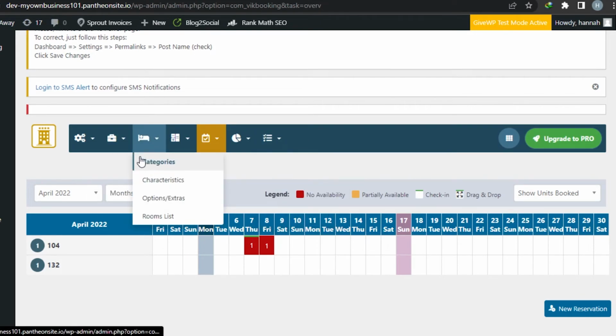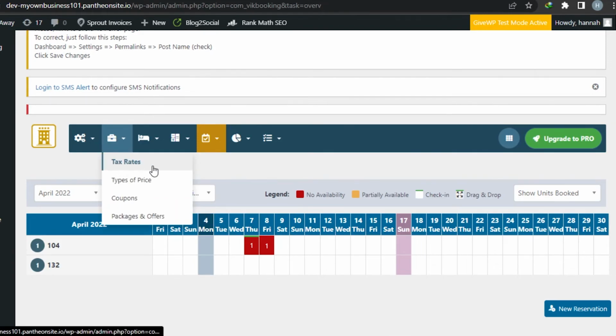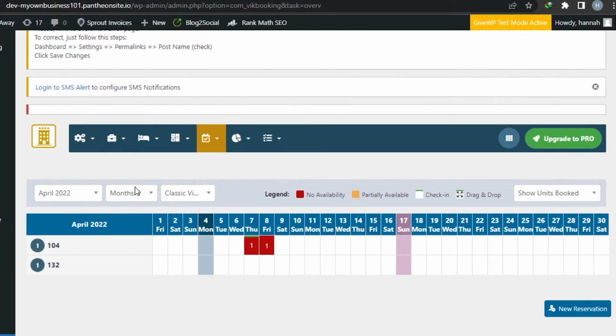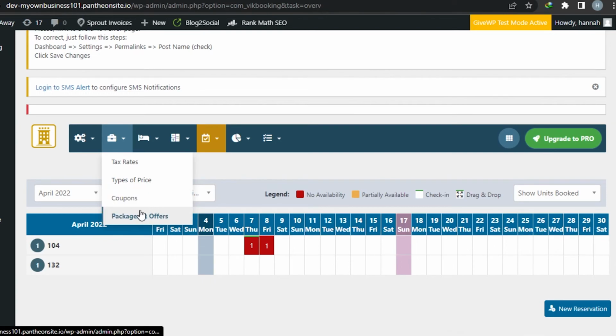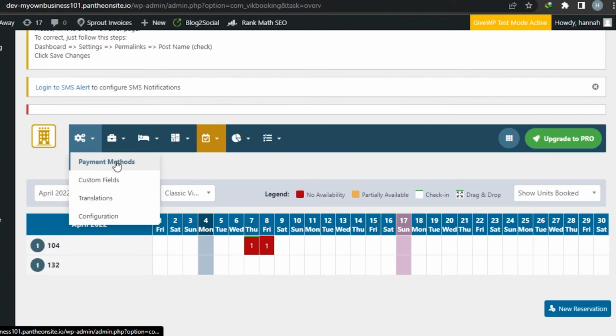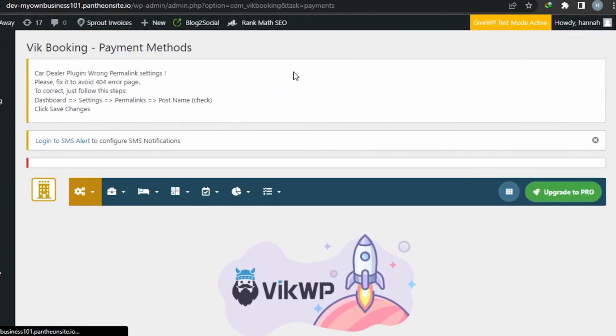Then we have categories where I can create different categories for different bookings. Then we have tax rates, types of prices, and coupons can be added right here. If you have any packages and offers, you can go ahead and add them in here and clients will be able to check them out on your website. Then we have payment methods where you can simply go ahead and add different payment methods to your booking website. Adding a payment method is also really easy. Then we have custom fields and configuration.